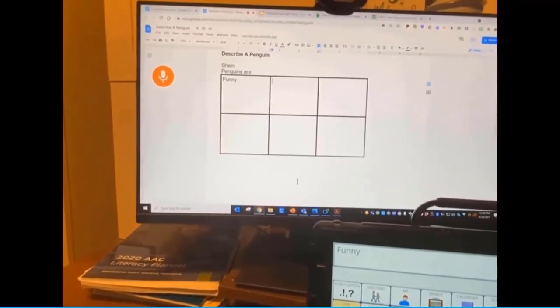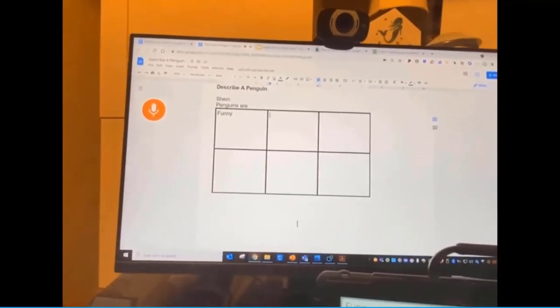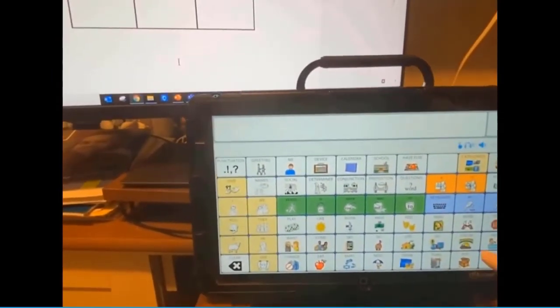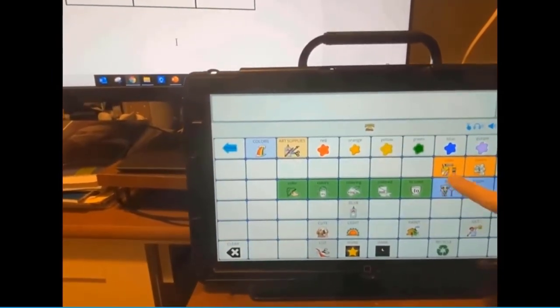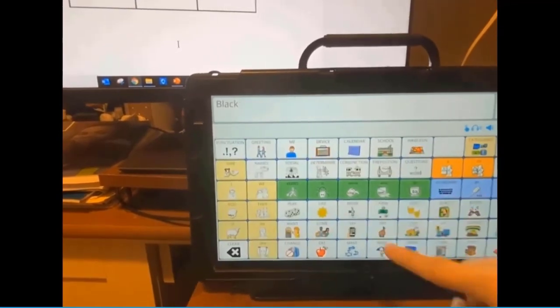And I can ask another student, what do you think a penguin is like? Use a word to describe a penguin. Black.